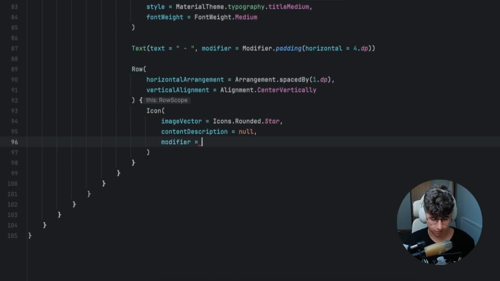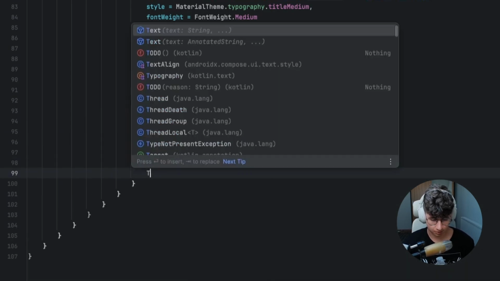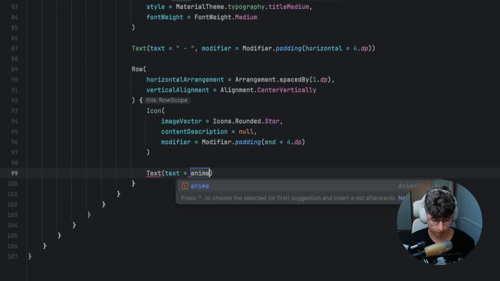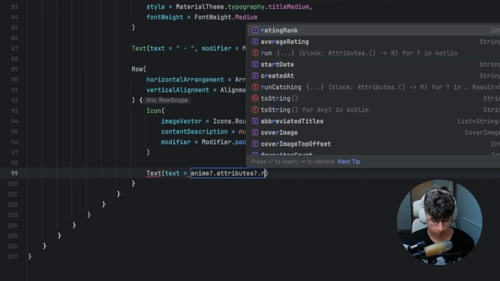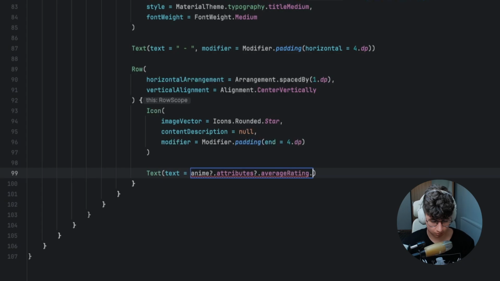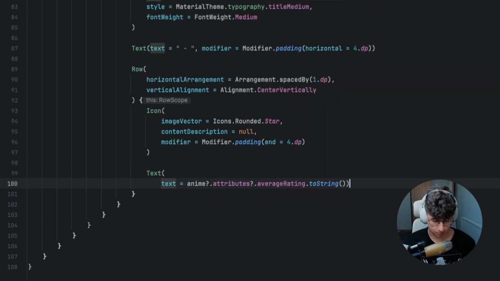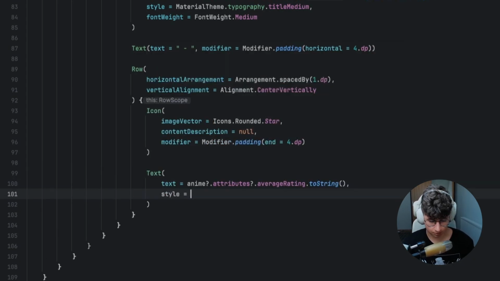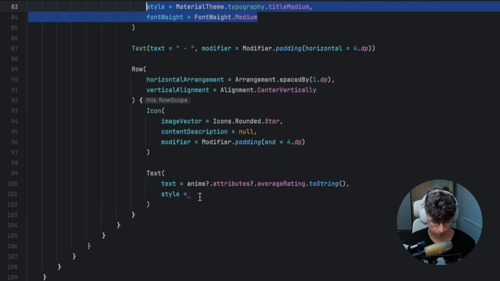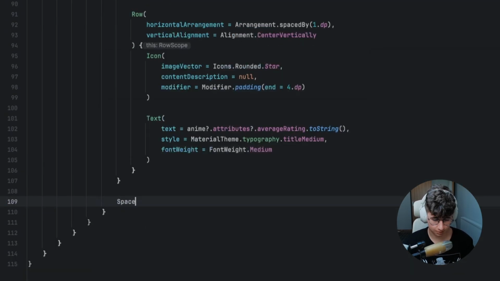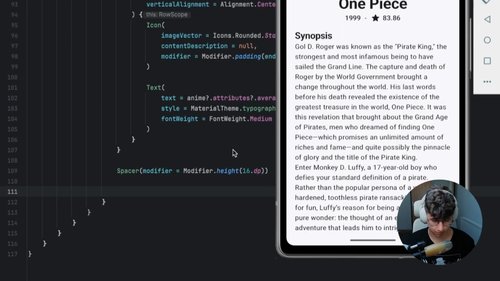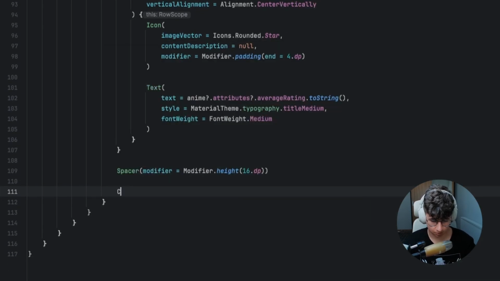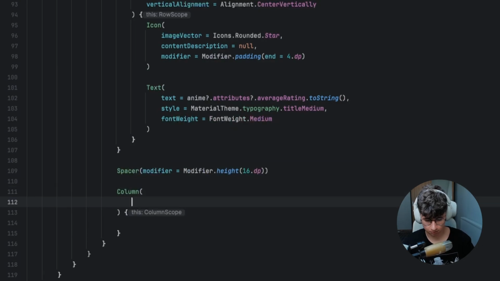Now let's say modifier padding at the end of 4 dp, and let's also display the average rating. So anime attributes rating, average rating to string. Now let's put this on a new line, style. Let's copy this and paste them here. Now let's go down here and say spacer height 16 dp. And now let's create the synopsis. So let's say column of the horizontal alignment to start.